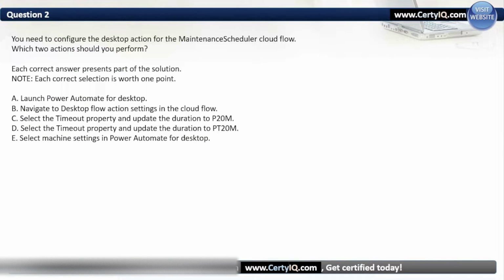Question 2. You need to configure the desktop action for the maintenance scheduler cloud flow. Which 2 actions should you perform? Each correct answer presents part of the solution. Note, each correct selection is worth 1 point.